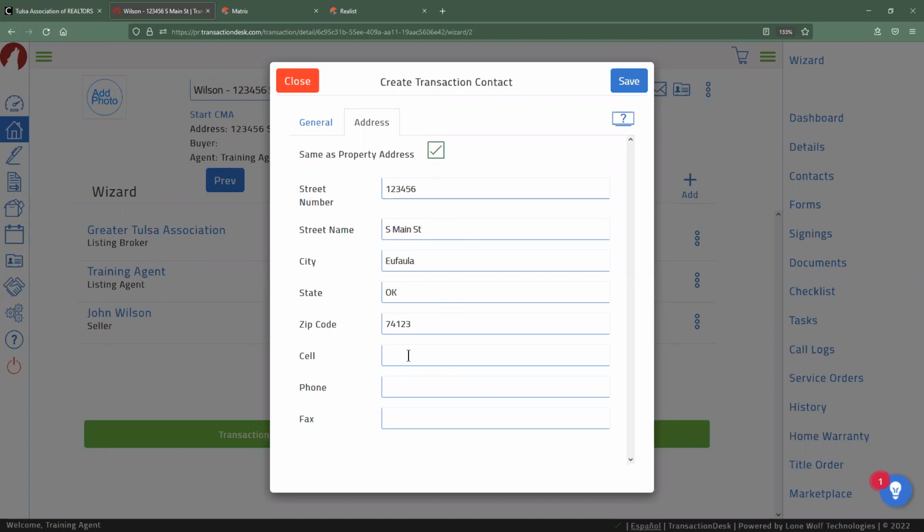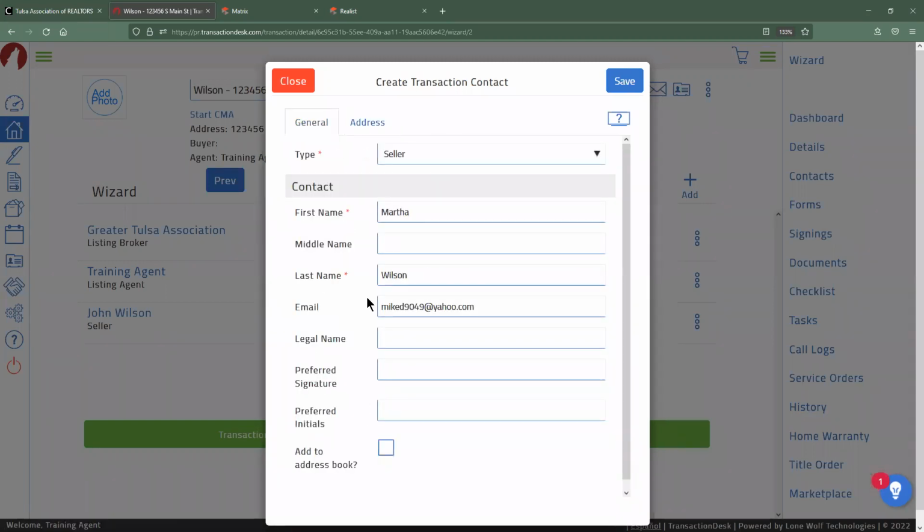And then all of this information will be filled out on any of the forms that we're going to be filling out later. So it's always important to make sure that you guys got everything that you need in here.